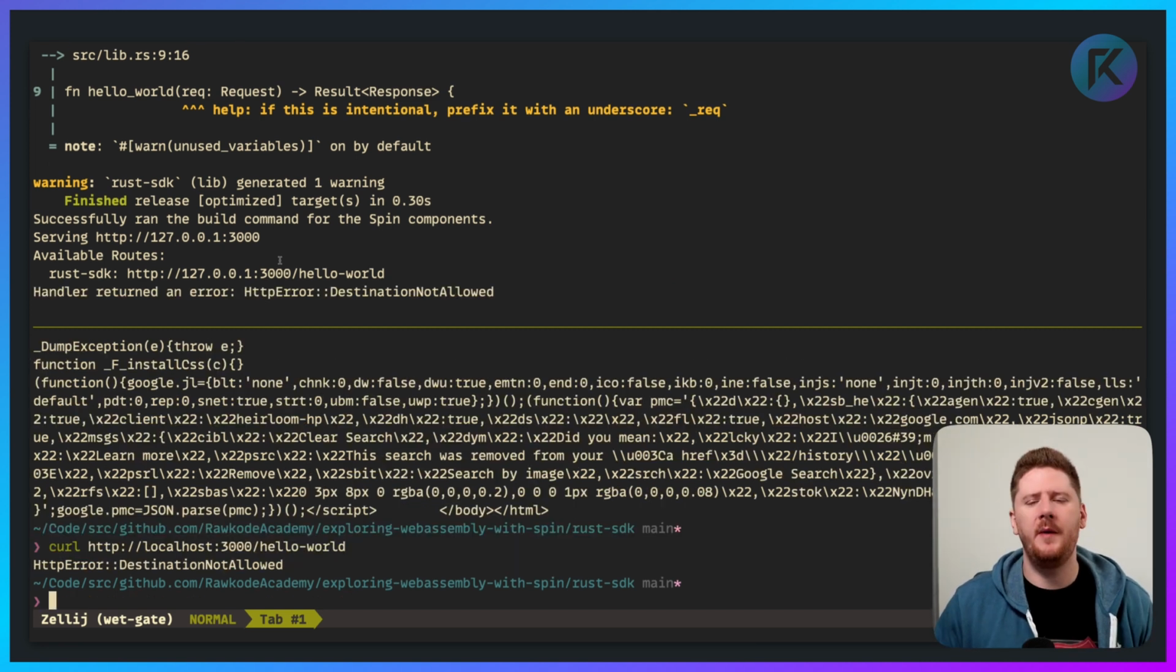Perfect. So that's how to make an outbound HTTP request using the Spin SDK for Rust. It's just a few lines of code. Remember to update your spin.toml. Be very specific about the outbound request that you expect to improve your security posture. And that's it. That is your introduction to the Rust SDK for Spin.